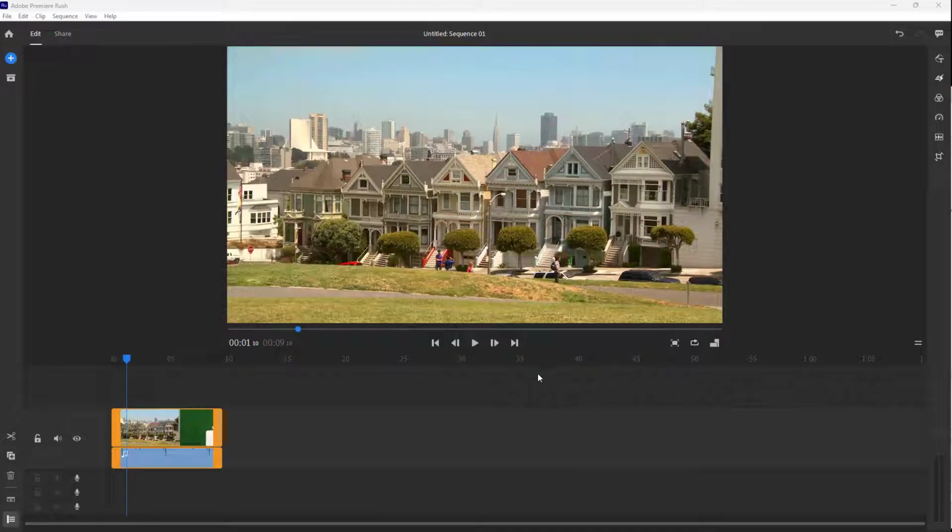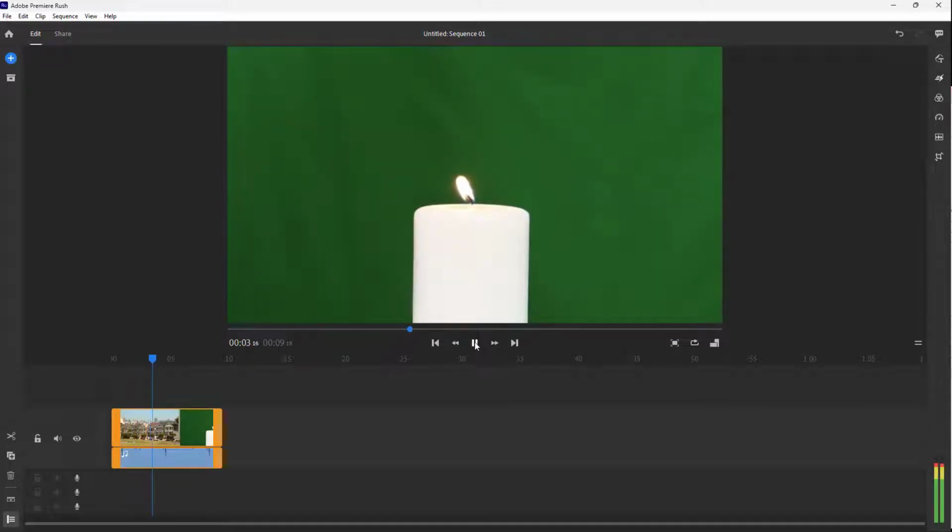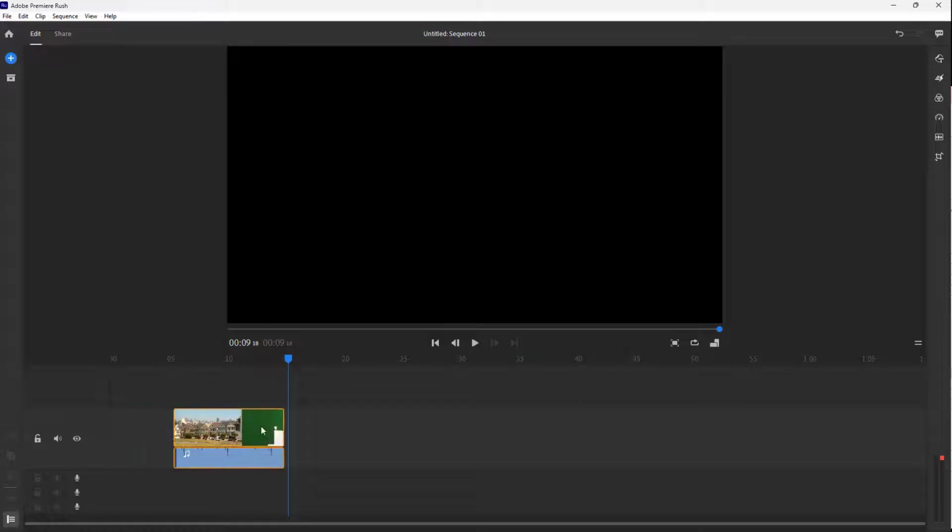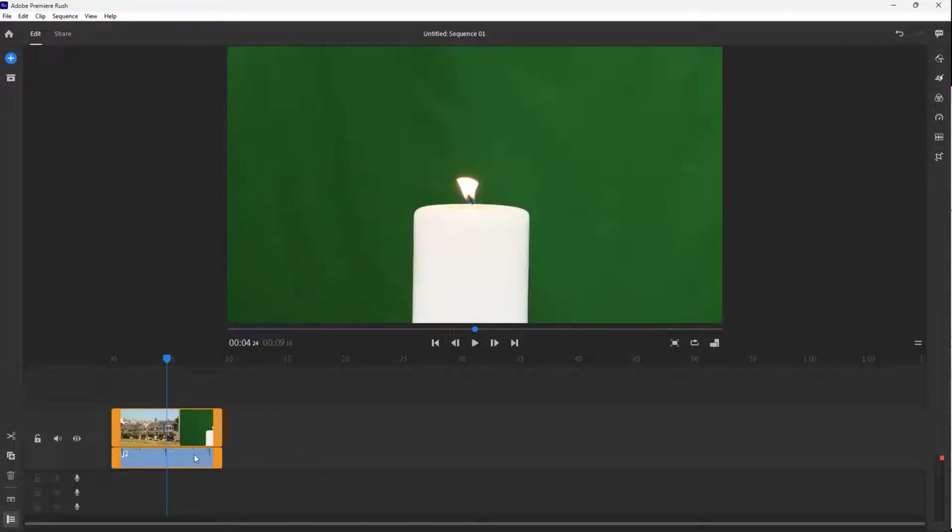Over here you can see that I have a video clip, and if I were to press the play button, then you can see that I have a video clip right here and an audio is attached with it right here. So sometimes you want to detach the audio from the video so that you can work with them separately.